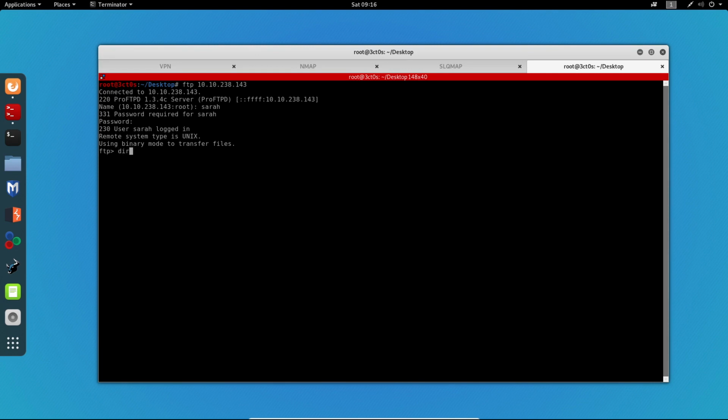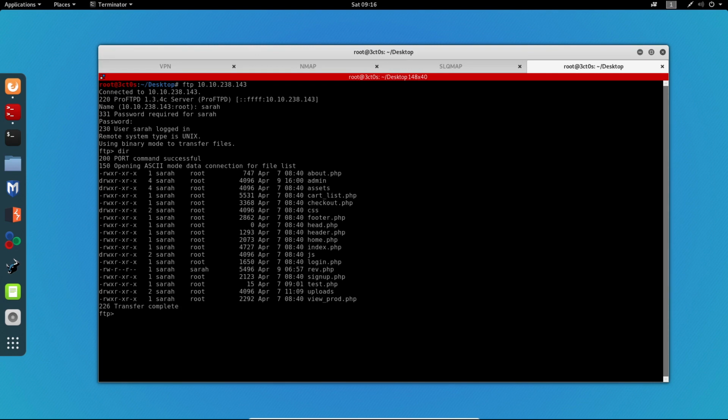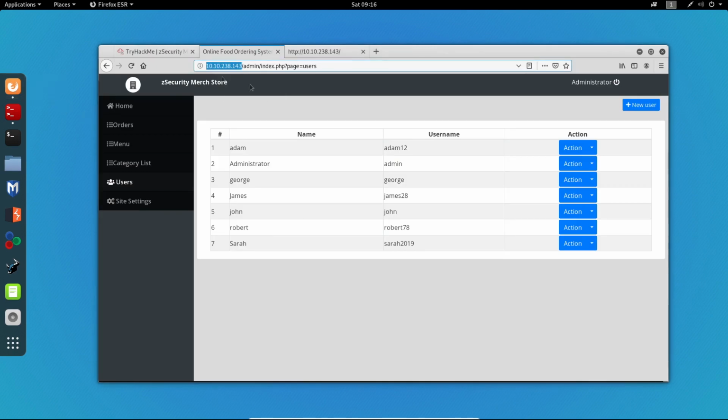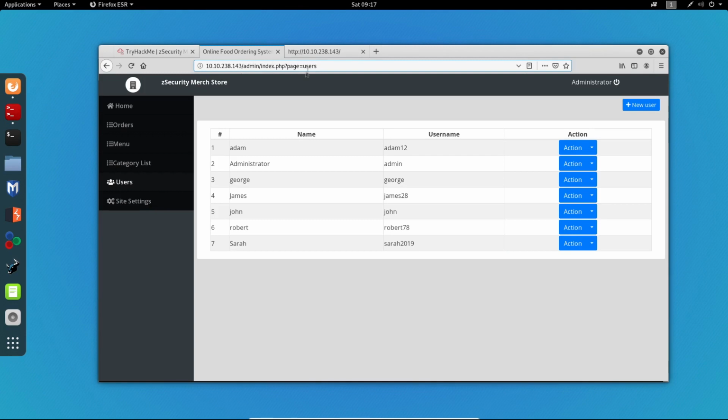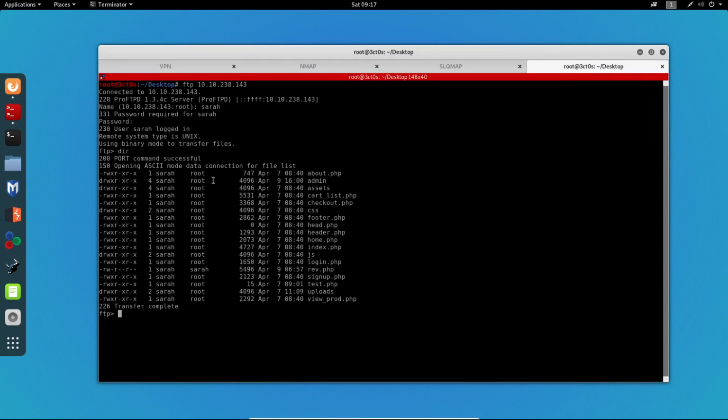Now let's try to list the contents of the directory. And we can see something really interesting over here. We are actually inside the root directory for the web server. So if we try to upload anything from this FTP connection, we will be able to access it from the browser. So now we can try to upload the PHP reverse shell. We can try to access it through the browser and we will gain the initial access to the machine.